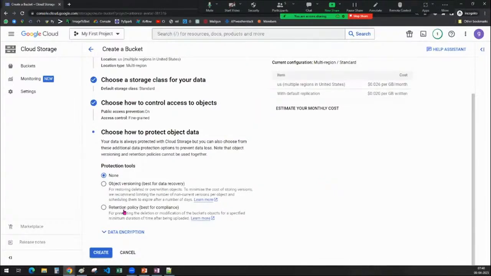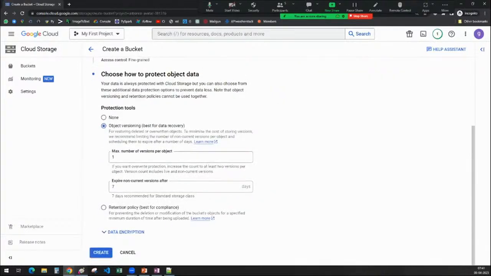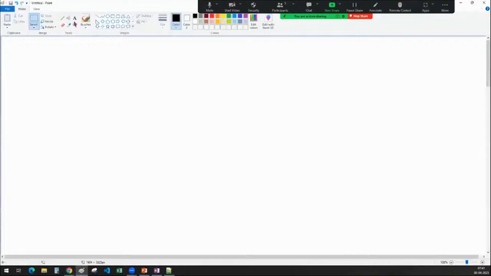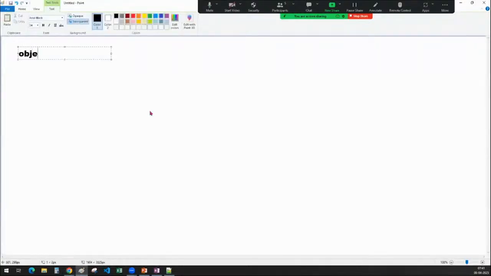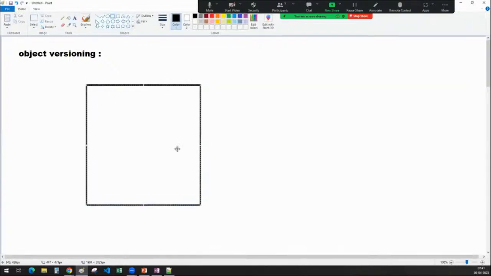So the final step is object versioning or retention policy. What is this, sir? Now I want you to understand. Okay, very simple again. Object versioning, what is this? Think like this: you have created a bucket. So this is your bucket.